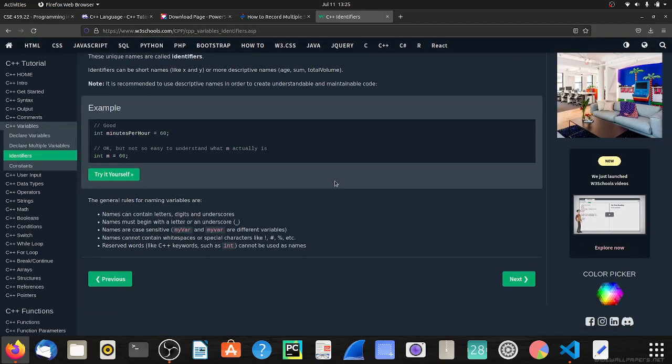So next are the general rules for naming variables. Names can contain letters, digits, and underscores. Names must begin with a letter or an underscore. Names are case sensitive, means myVar and myvar are different variables. Names cannot contain white spaces or special characters like hashtag, modulo, etc. Reserved words like C++ keywords such as int cannot be used as names.